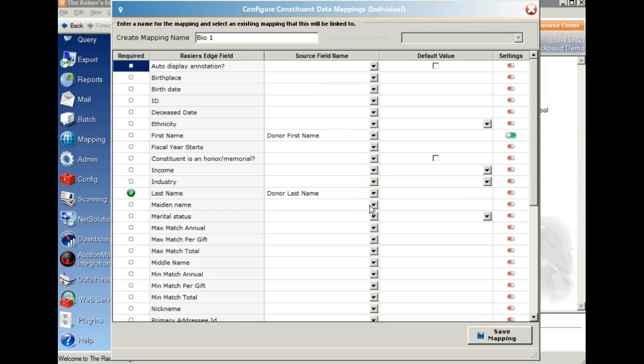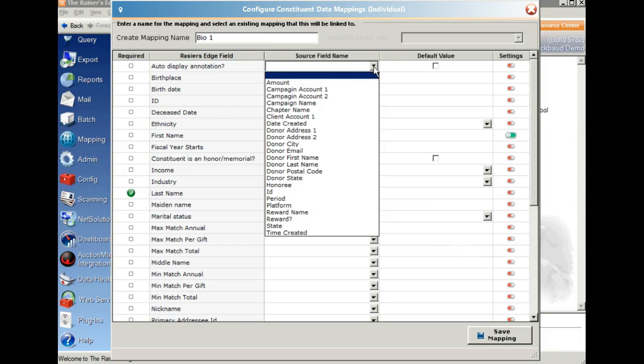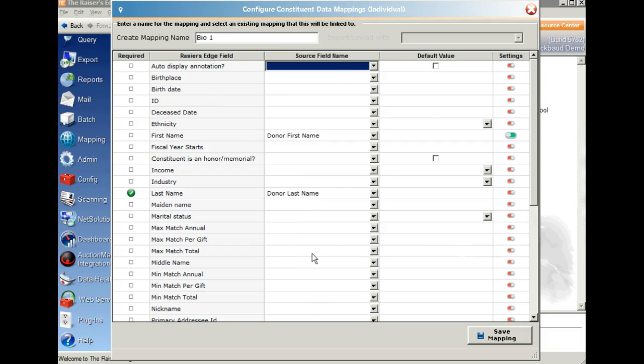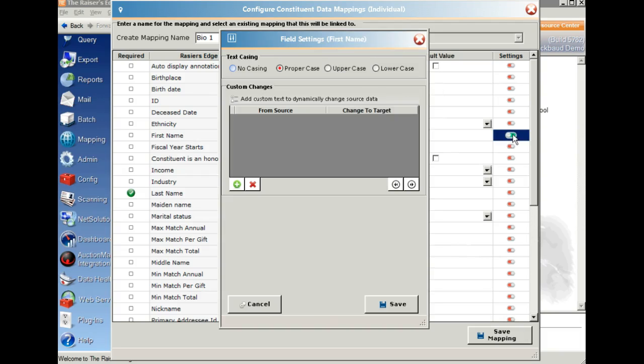So you can see I've mapped first name, surname, and you can map any of these other fields as well. You've got all your Razor's Edge fields on the left-hand side. And in the drop down here, you'll see all of your fields from WeDidIt that you can allocate anywhere in the Razor's Edge. You can set a default value, and you can also change the settings as well. So for example, here we've made sure that first name always comes in with a capital letter. You can also change text dynamically. So if, for example, you've got code tables and the codes don't come in the same from WeDidIt, you can change it here so that data always goes in.